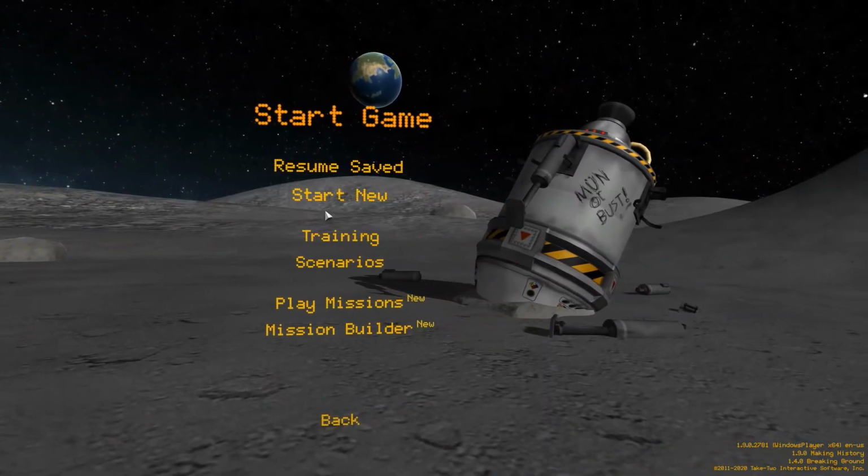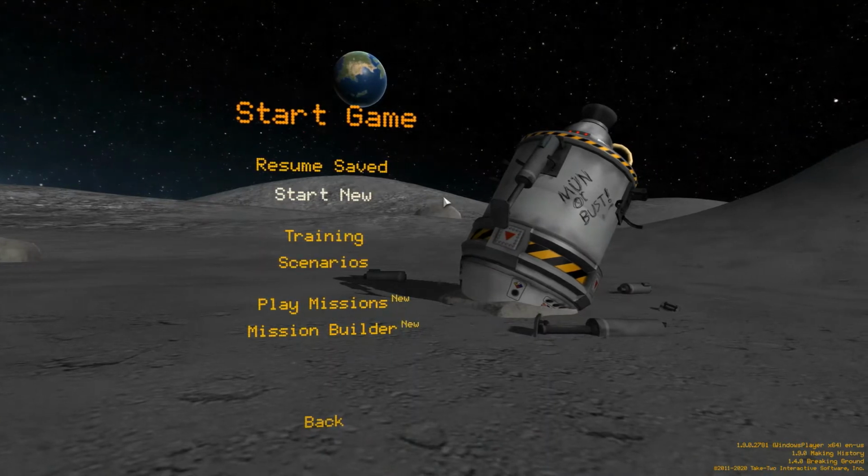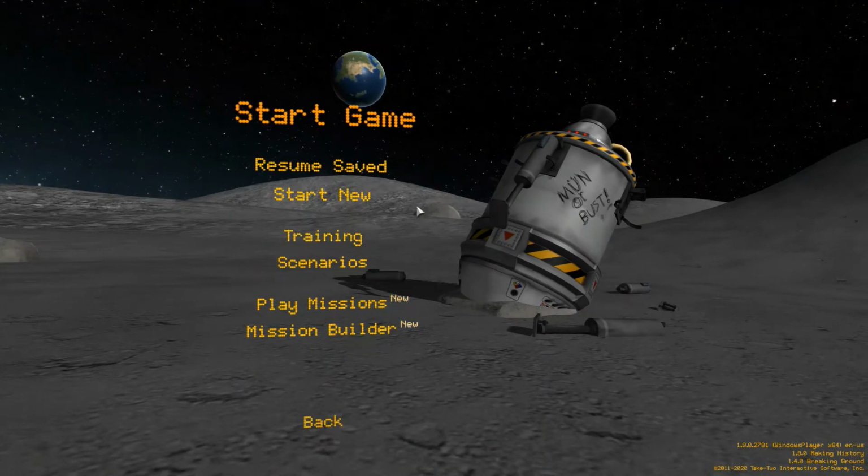Before getting into it, let me give a brief intro of what this game is about. It's actually a rocket building and launch simulator. We can build rockets and launch them into orbit. Now let's start the game.